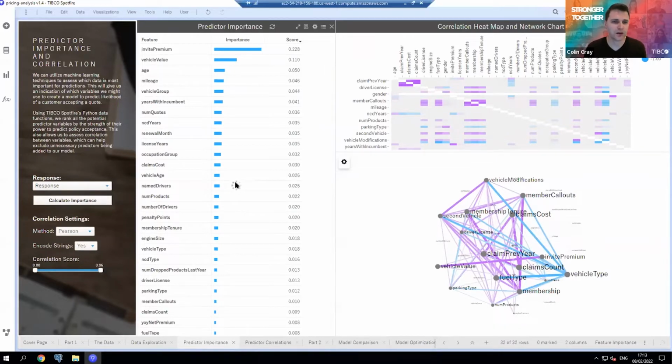So we haven't needed to do any code. As an analyst, I can run this without worrying about the code or the workflow that's generating that, because I trust the data scientist has developed that. And now we can see the most important columns. So invite premium, the cost that's been offered to the person to renew, obviously important, then value, age of the person, mileage. And now we get a feel for what computationally is the most important.